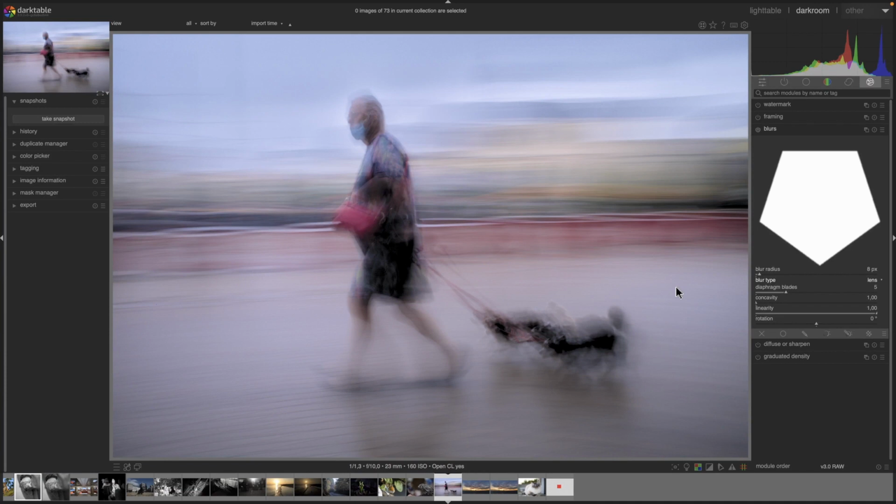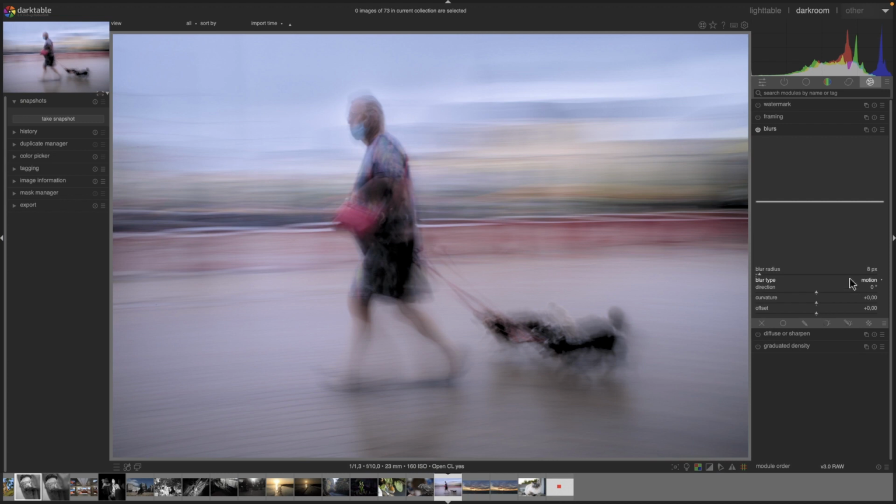Now, what got me really excited about this blur module is, well, not particularly the lens blur, although I can see the usefulness of it, but rather the second option here, which is the motion blur. Now, motion blur has some different options. So blur radius is the same as before, and the direction will be blurring in a straight line, horizontal. 90 degrees would be vertical. You can blur in any direction you like. We'll see about curvature and offset after.